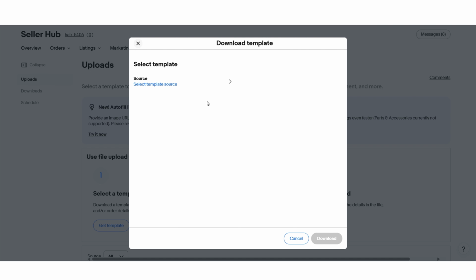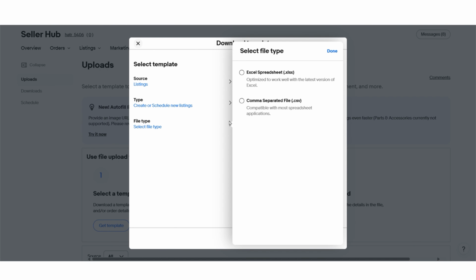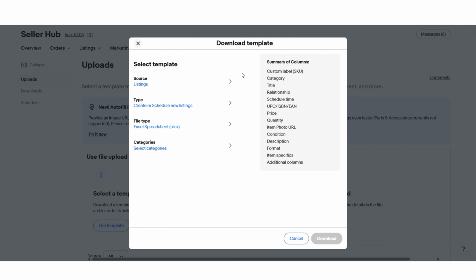After that, you will need to customize a little bit your template. Set source to listings, and for type, select Create or Schedule New Listings. As for the file type, CSV or Excel both work. I will choose Excel for example.